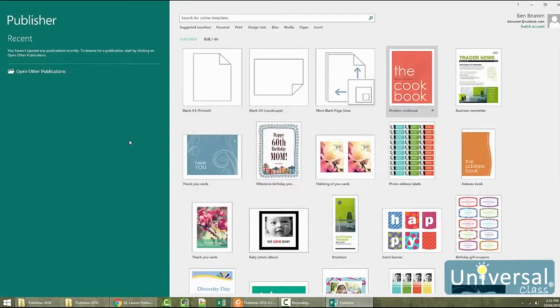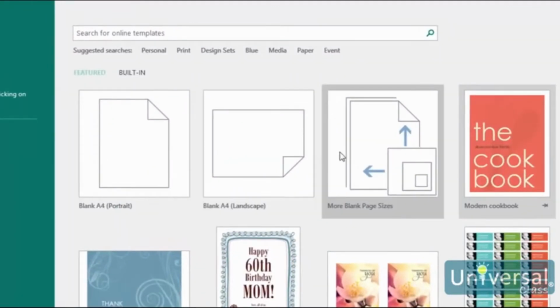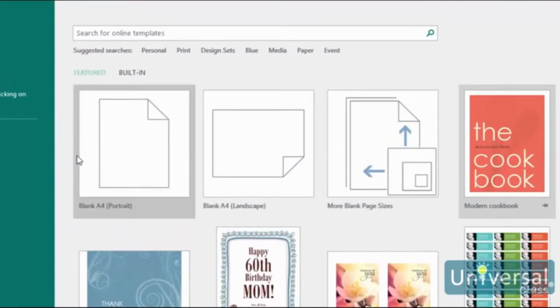A blank publication is also a template in Publisher. However, it's blank, which means it does not have any design elements or formatting added to it. It's just as the name states, a blank template. To open a blank publication from the Start screen, click one of the blank publication buttons, as you can see here. Click the blank publication button that represents the size of the publication you need to create.